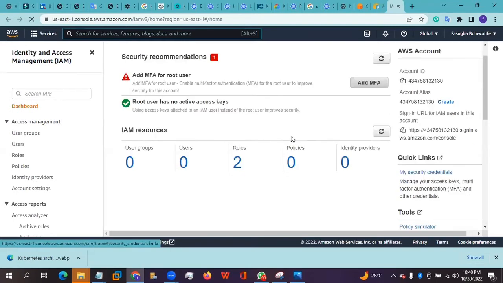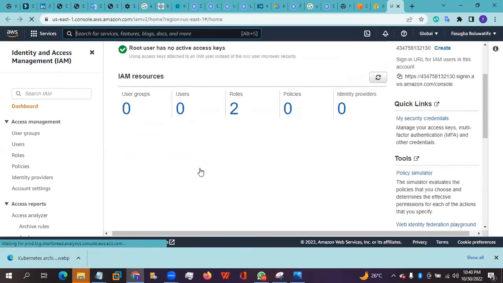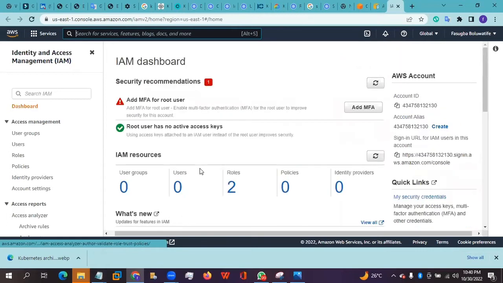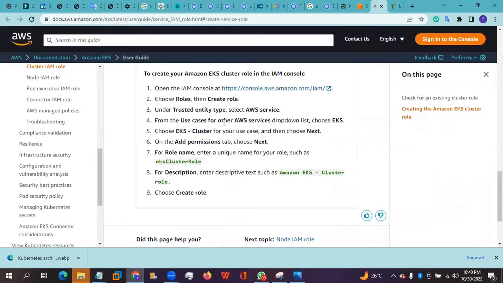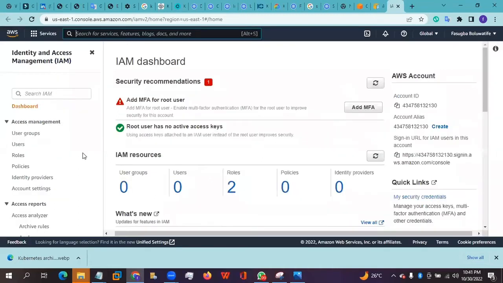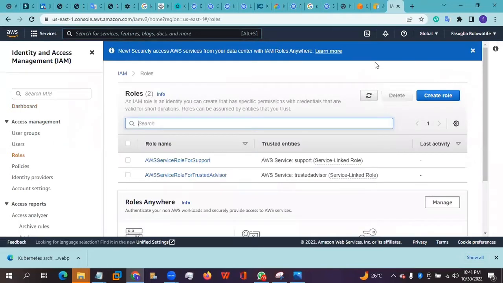So I don't have MFA yet. So I need to create an IAM role. So how do I create an IAM role? So IAM, then choose roles, then create role. So here is roles. Then it says I should create role. So let me go ahead and create role.